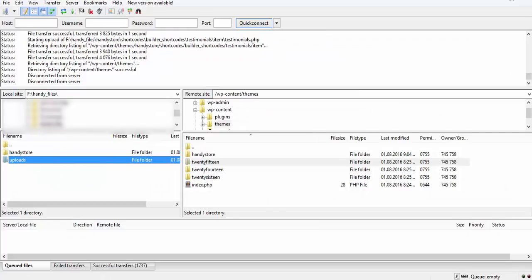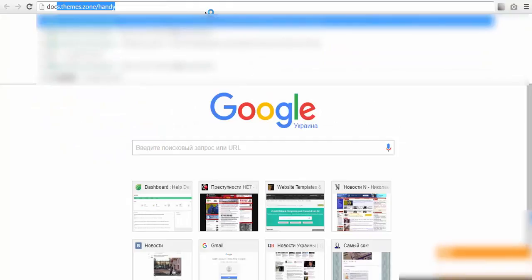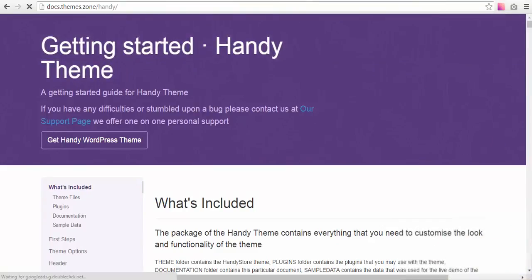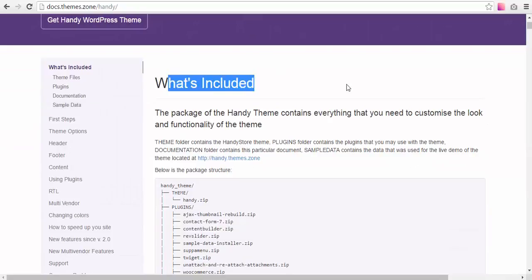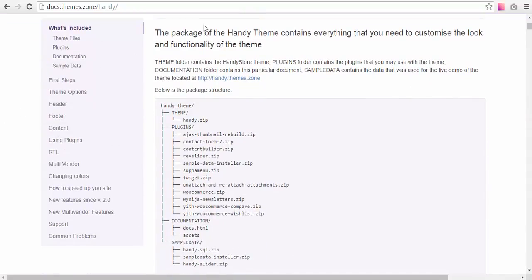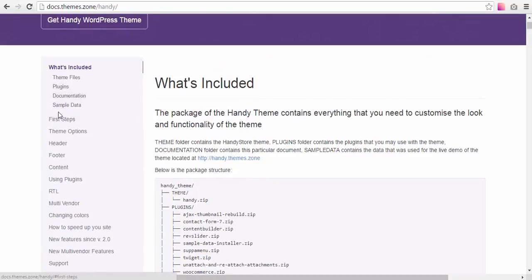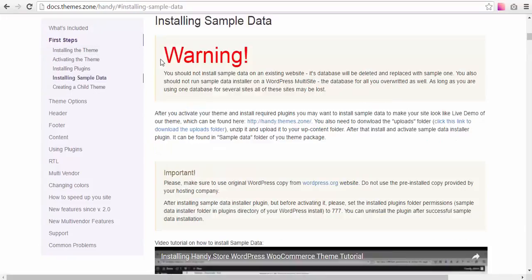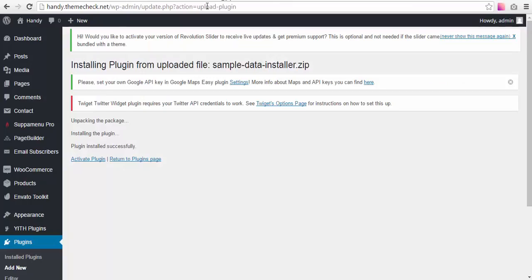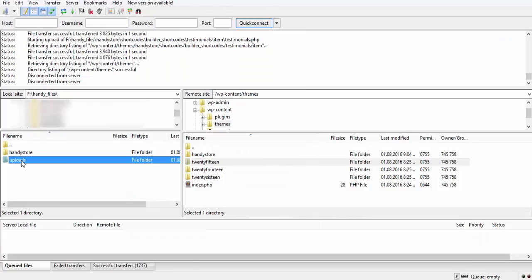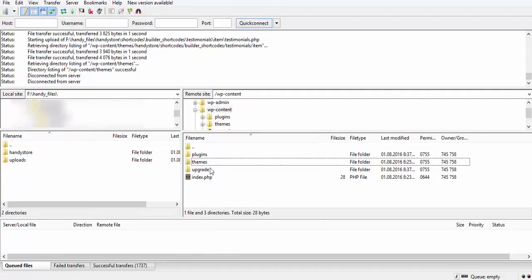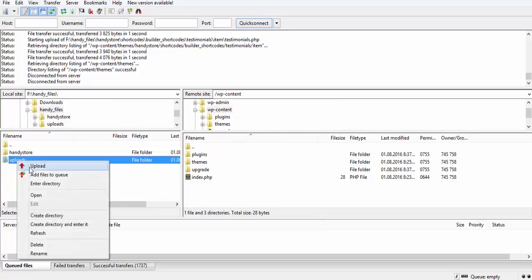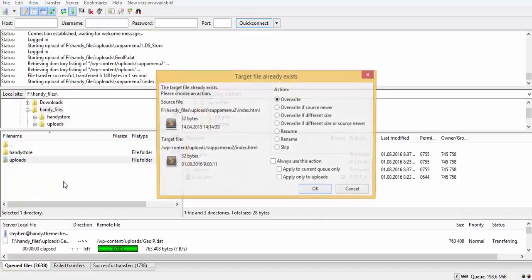I have already done this, but just to show you how to do it, we go to our documentation page and we navigate to installing sample data, and here is this link to the uploads folder. So you can actually follow this link and download the zipped uploads folder. Then you should upload it to the WP content folder of your WordPress install.